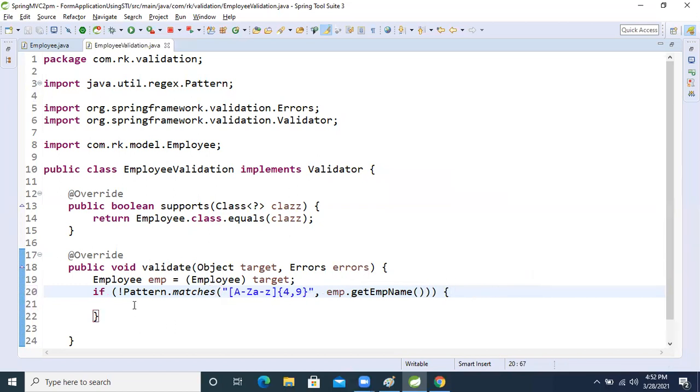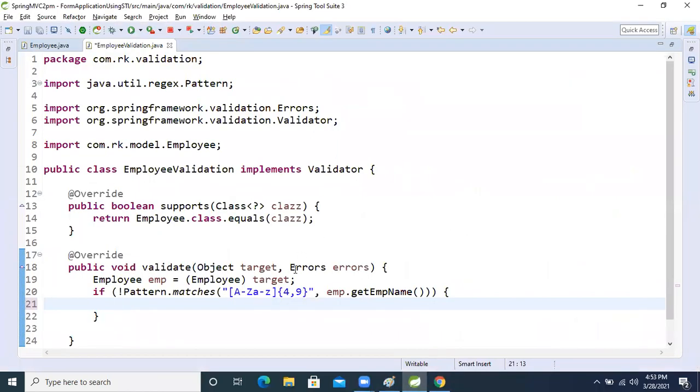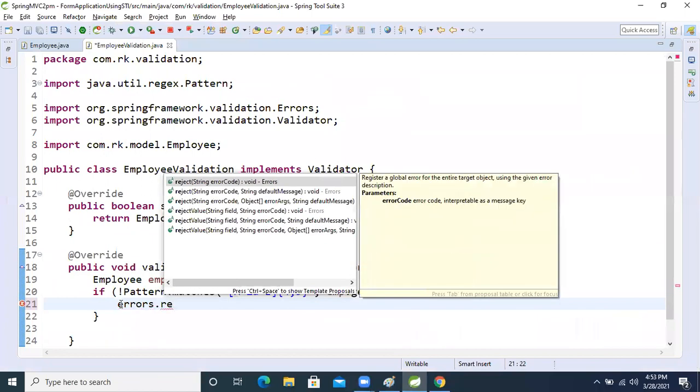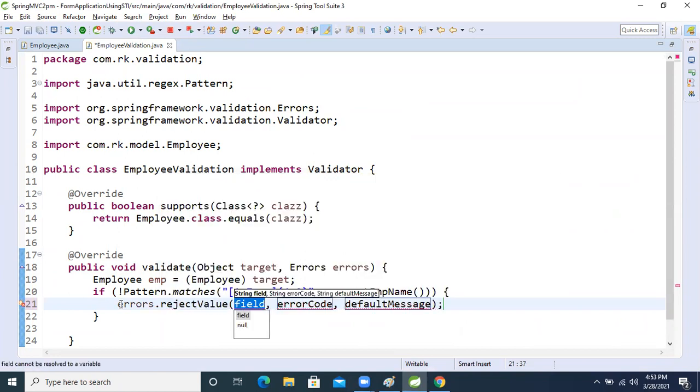After that, what will we write now? We will take the error class. Come to our diagram, where we are saying that the target class will call the error class. The error class is already there in this argument, so we will use this one. The Errors object has the reject value method, so we will call this method.